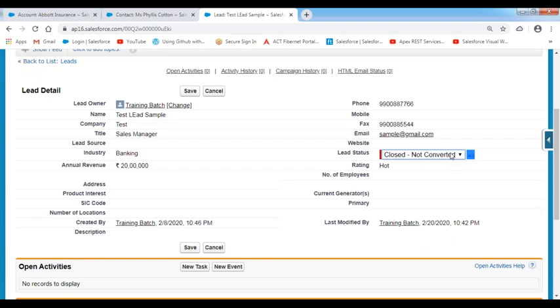Custom settings will take 1 hour completely. Lead conversion will take 1 hour completely, 2 hours, and after that we have some more small concepts available as part of this trigger. We'll see those concepts also. And Sunday also we have the session as usual. So please plan accordingly.